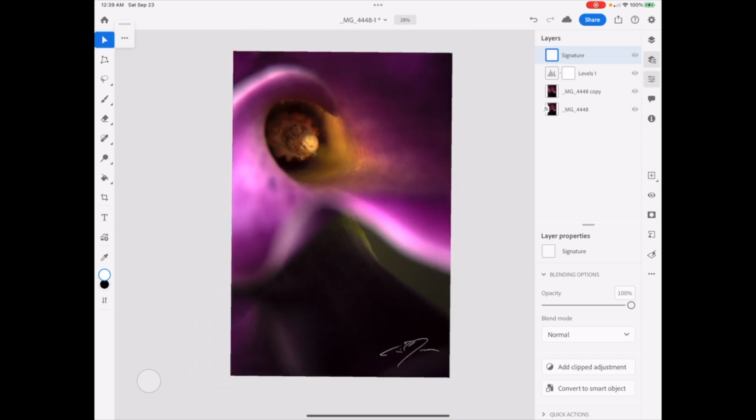Now, of course, you can move the signature around if you want to. You're still on this signature layer. You still have the move tool on, and so you can just drag it around. You can resize it if you want to. I think I like it there. Or I can drift it over to the middle like that. But yeah, I like it in the corner for this one.